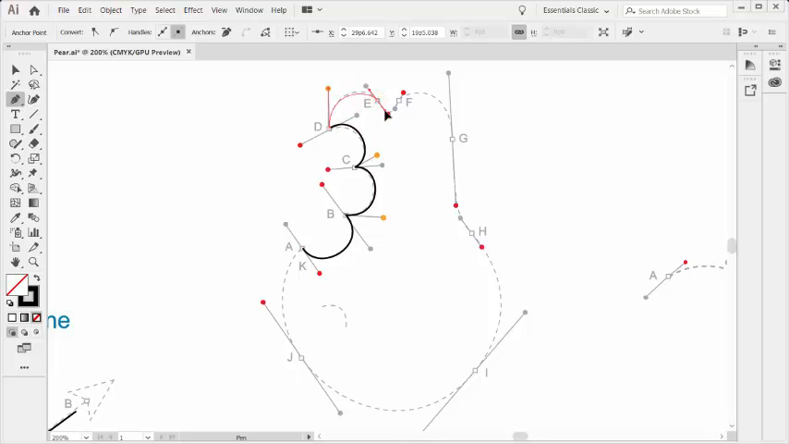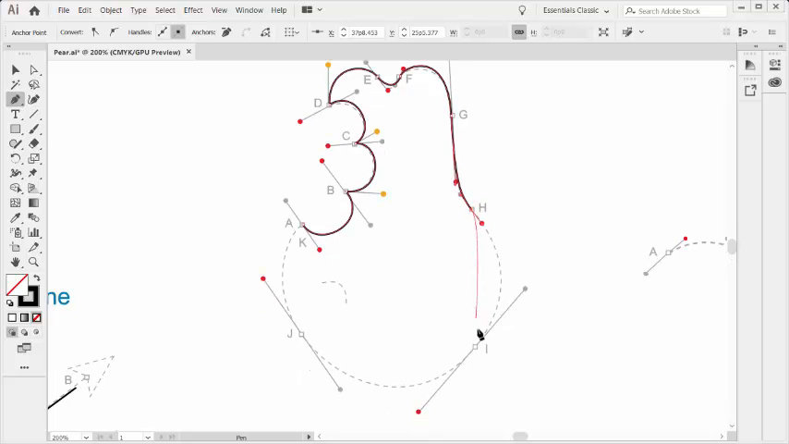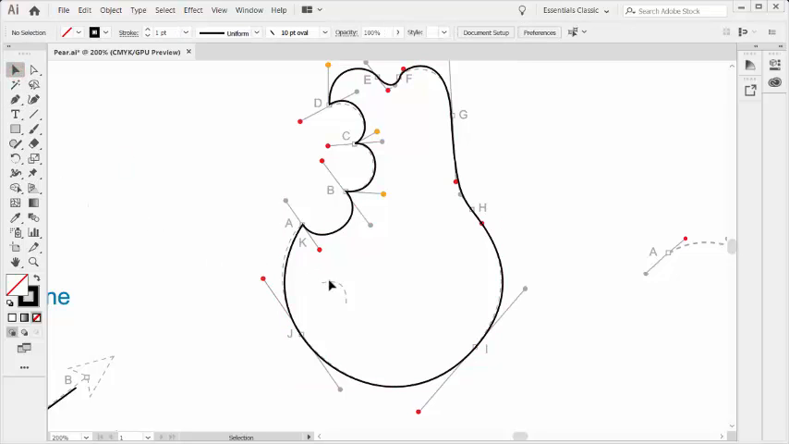At E, I'll just click, hold, and drag to the red dot. At F, click, hold, and drag to the red dot. Click, hold, and drag to the red dot. H, click, hold, and drag to the red dot. And at I and J. And then I'm just going to hover over the A anchor point till I see that circle, click, and close the path. So there's our pear.